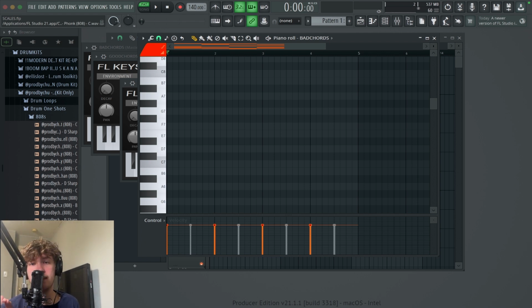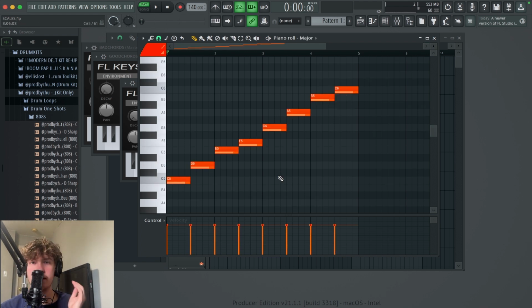So the two main scales that exist in Western music are the major scale and the minor scale. Now, I'm sure you've already heard of those, but if you haven't, let me just show you the difference between the two. So here is the major scale. It sounds like this.